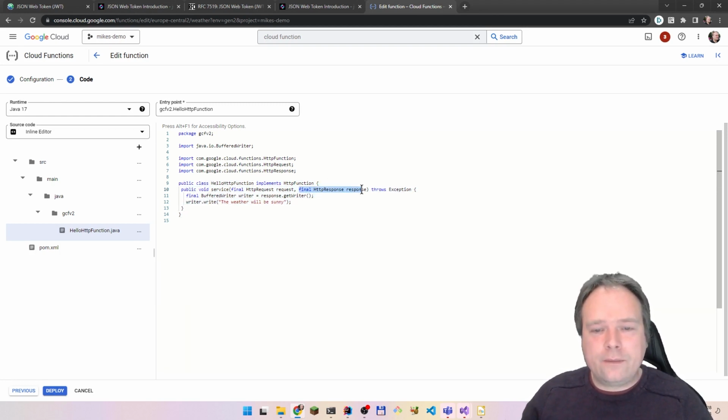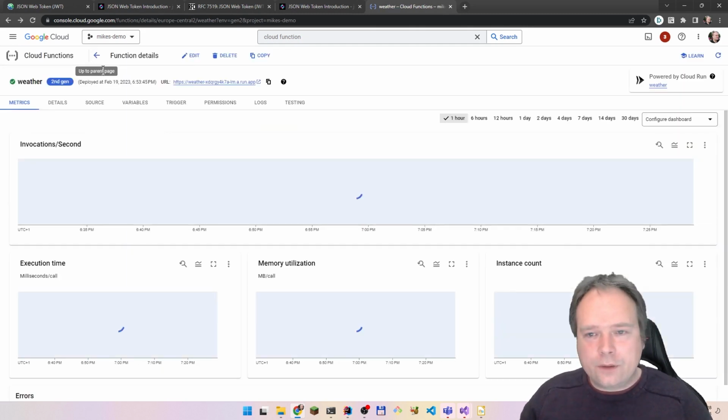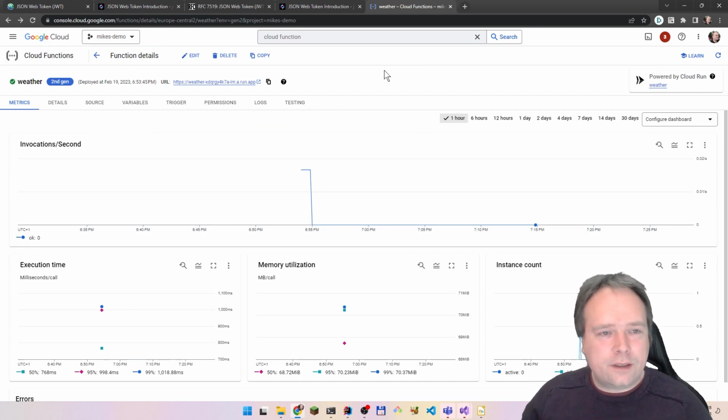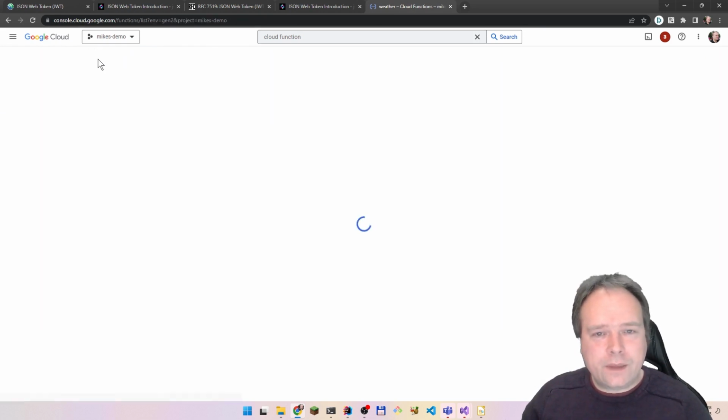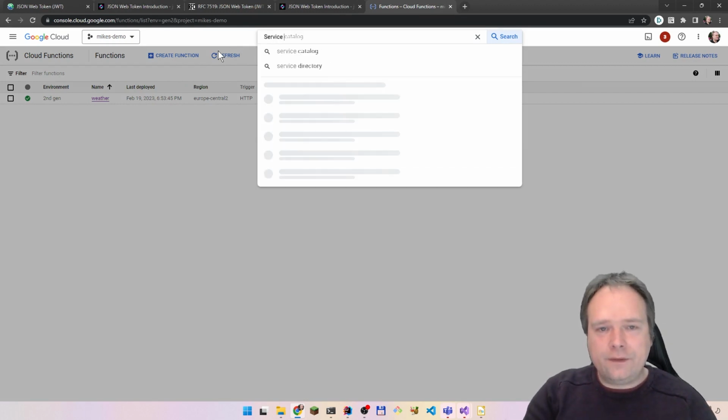So here we have the response right here. It is the response that is used to write something back and just to return something. In this situation, we are returning that the weather will be sunny. That is the response, always, in this situation. Okay, so we have a cloud function that always returns that it will be sunny tomorrow, which is quite good. Then we have something called a service agent.